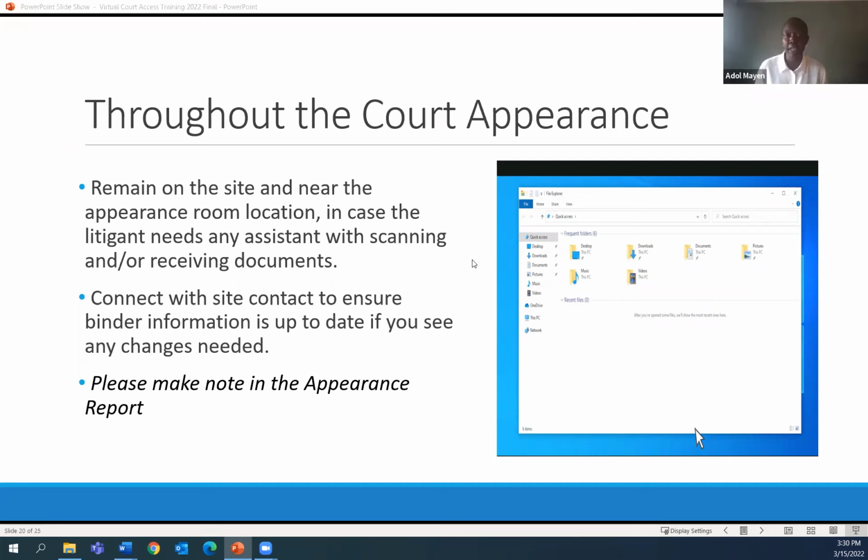Another point is making sure that any updates as you connect with the site, I'm assuming if you're not the primary contact or the secondary contact, you have someone at your site assisting that day, which is completely fine as well, that they also make note of any updates or any PPE materials or anything that we need to make note of in the appearance report, because that's essentially going to be sent over to the New York courts email. It either could be Paula or someone within the New York courts email that's sent out. So remain on site and make sure that you're accessible to both the contact and that of the litigant themselves.